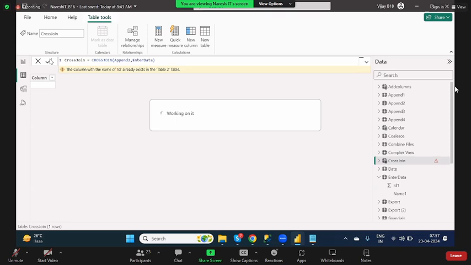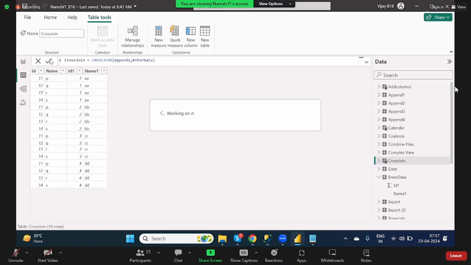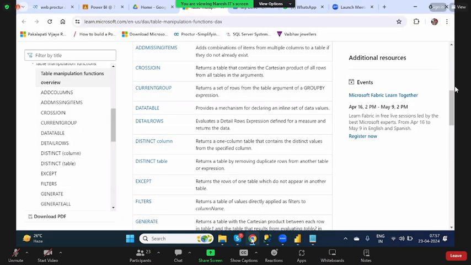How many records is it displaying? 16 records. See here, total how many records? 16 records, it is showing. Understand clearly or not? Because how it comes, right? I already explained in SQL Server. Okay, so this is cross join.